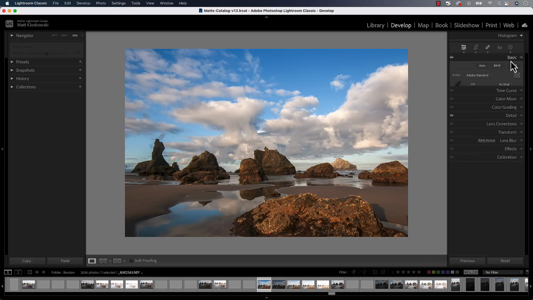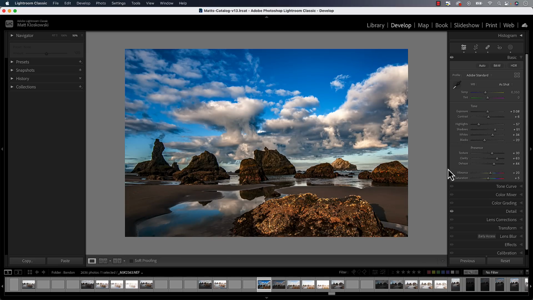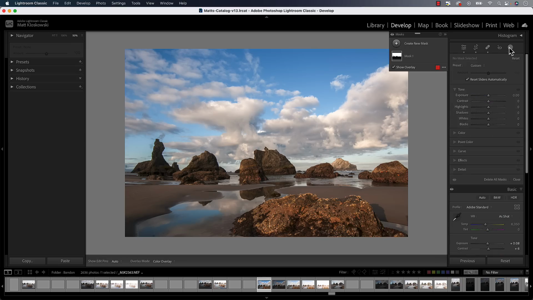Again, just to show you, this isn't just inside of here. So if I do some texture, some clarity, some dehaze, which I would never do because it makes the photo look really bad, I can hold down Option or Alt and you'll see it says reset presence, and it just resets them all to zero. So it works in other places than just the masking panel.